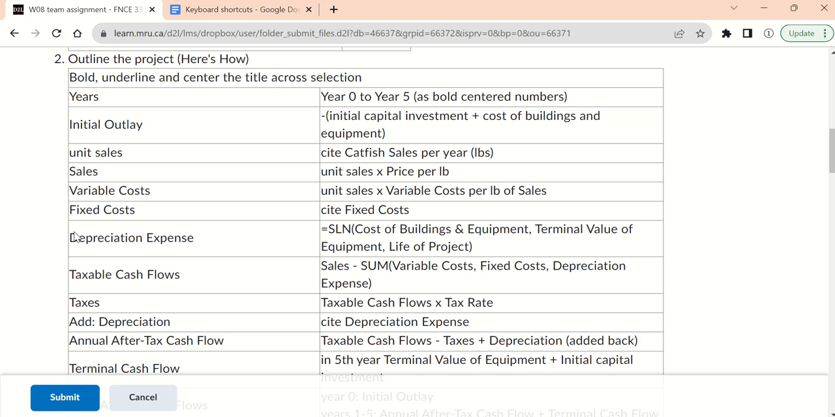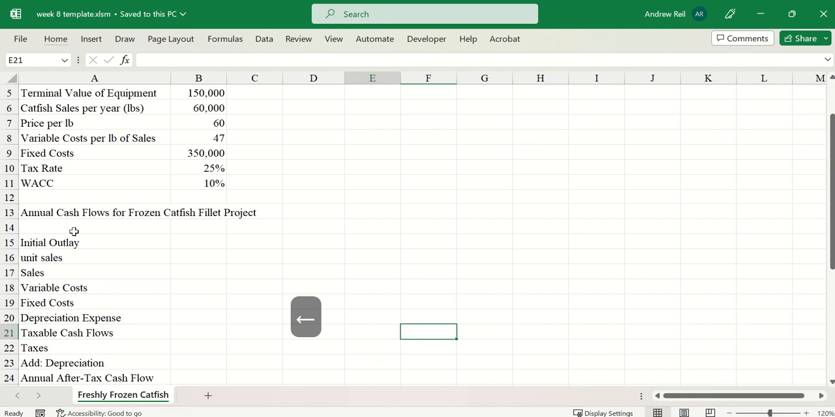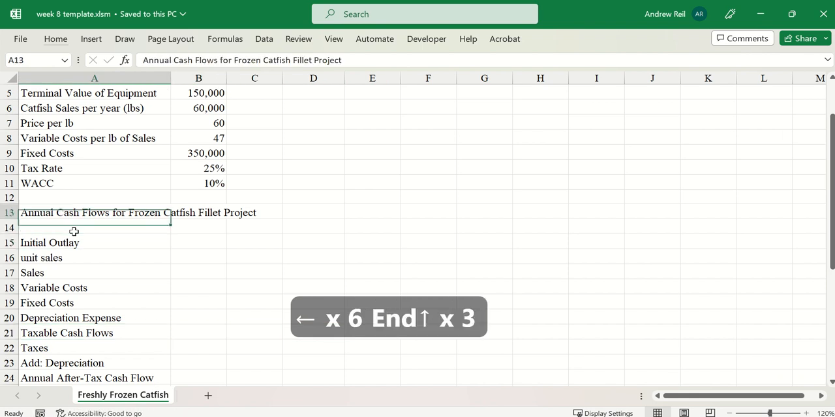Okay, on to step 2. We're going to be outlining the project table. And just like the inputs table, we're going to bold, underline, and center the title across the selection. So let's start with that. Going to go to the project.